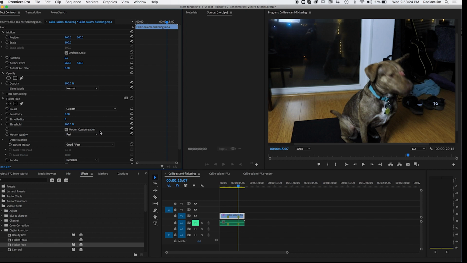And that's a big part of this new release, is being able to render this stuff out much faster. But if you get into situations where you have footage that just doesn't respond to the basic Flicker Free settings, then you can start turning on detect motion, start turning on motion compensation, maybe set detect motion to the slow algorithm, which is new. But it is slow, especially if you have motion compensation turned on.